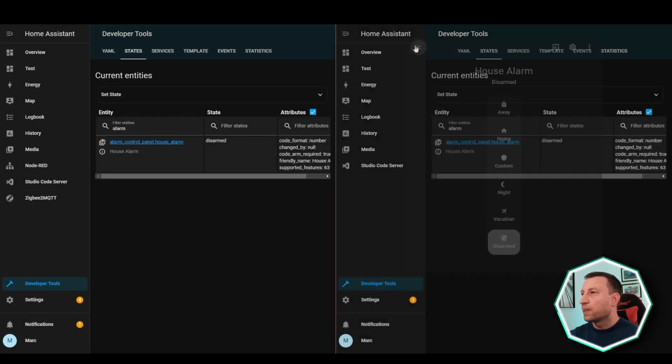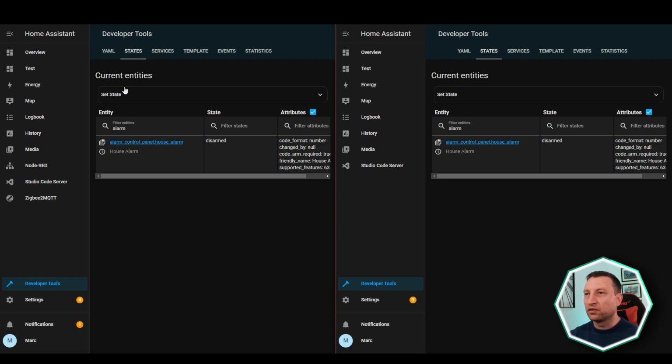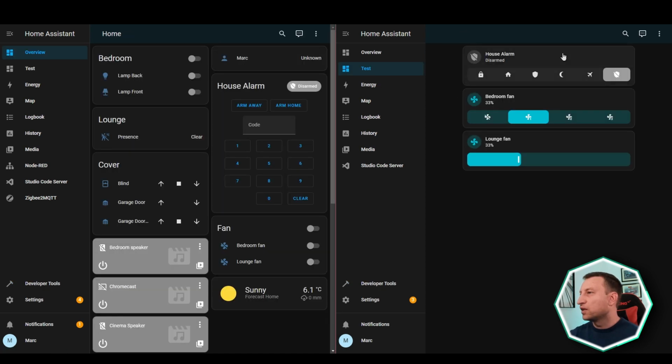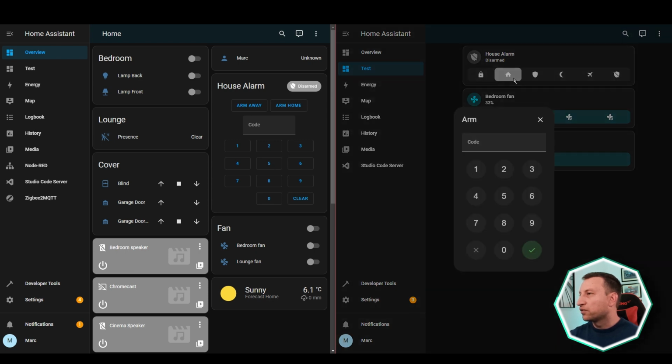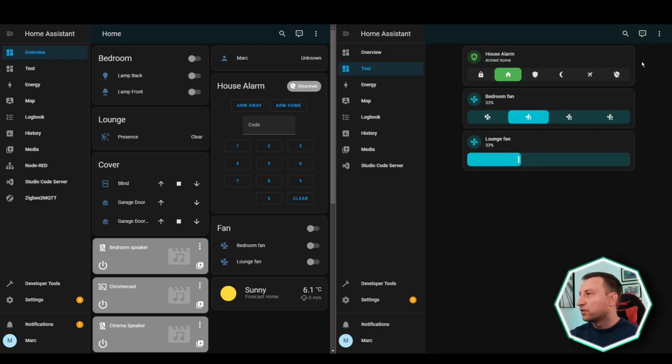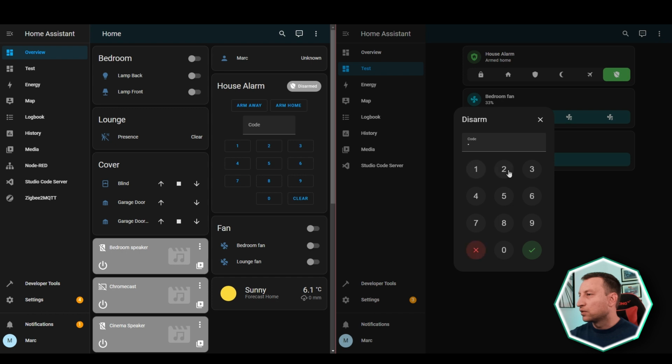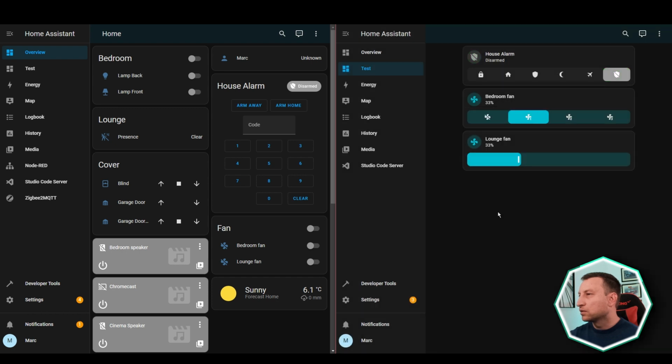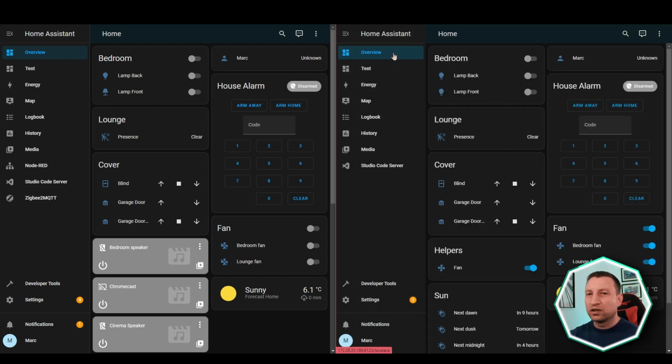So there we go. As well as the entity changing, there's also the tile card which you can include the alarm on, and that also looks different. So let's take a look at that. So as you can see here, the house alarm shows the different states of the alarm in a nice little row here. So you can press this and then it brings up the keypad. And then to disarm, just do the same. There we go. So there are the changes to the house alarm.